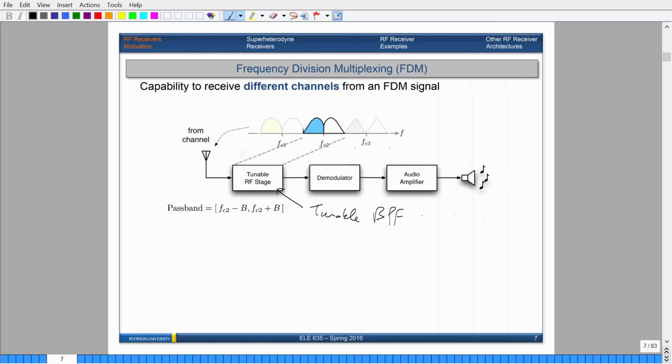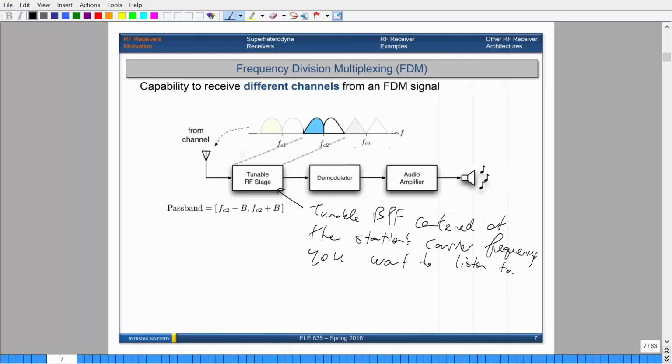Okay, so you're centered at the station's carrier frequency you want to listen to, okay? All right, so it's a tunable bandpass filter. So you want to slide it around, or you want to choose a carrier frequency that is of the desired signal that you want to extract out. Okay, so that's how you want to receive different channels, right?